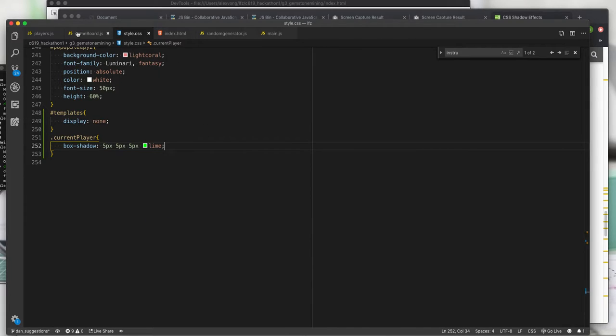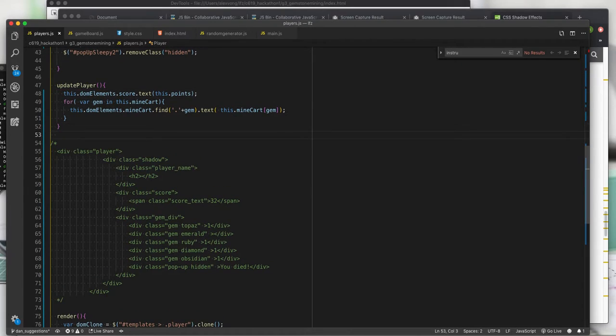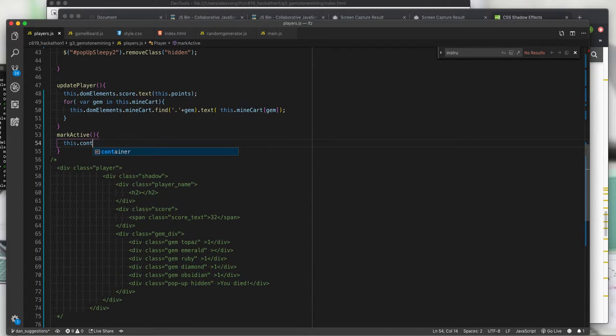Then on the current player, you state the current player is marked active: this.domElements.container.addClass current player. The nice part about having the DOM element as a property in an object is you can just go back to it anytime you need to. You don't have to worry about which ones you're talking about. Just like, oh, this.domElement, these are mine.